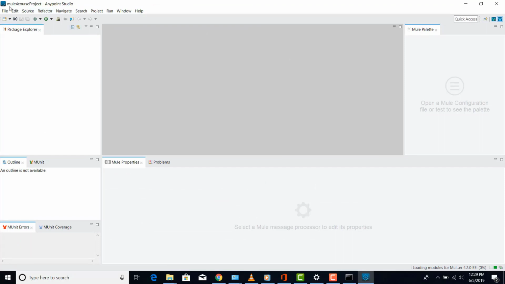Now AnyPoint Studio is installed for us. The workspace is Mule 4 course project at the top. You see Mule 4 course project. We already have AnyPoint Studio installed in order to build our application and test our application. For that purpose, we need this one, and it is a complete development environment. It is Java based, so we require this in order to proceed in our Mule 4 complete course.